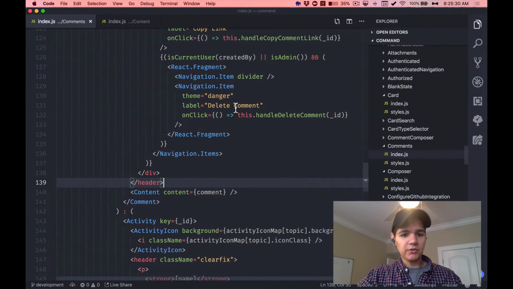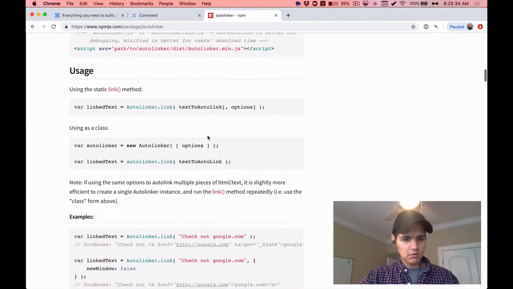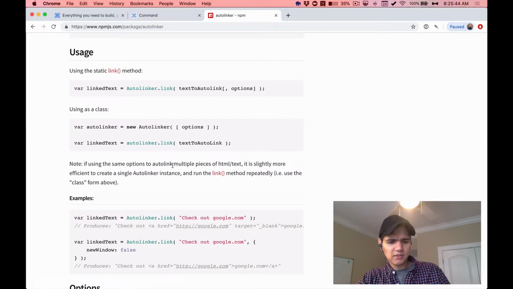We've got our Autolinker package, and now what we're going to do is, let's see, using the static link method, using as a class. Let's see here. What's the reasoning behind this?